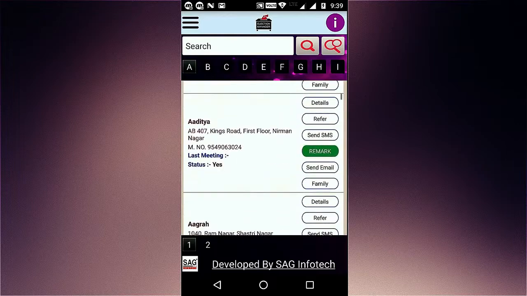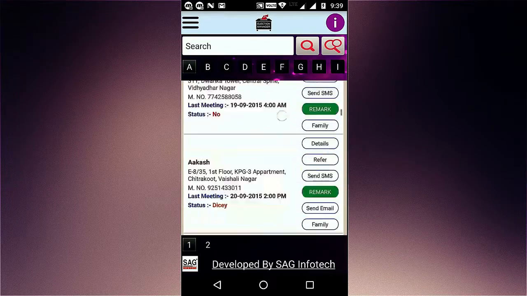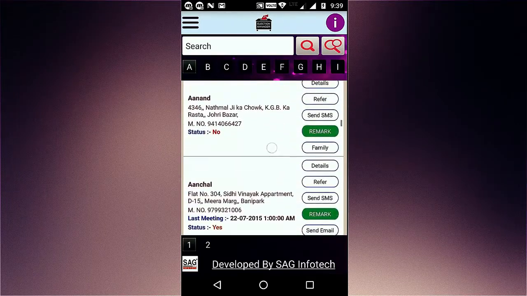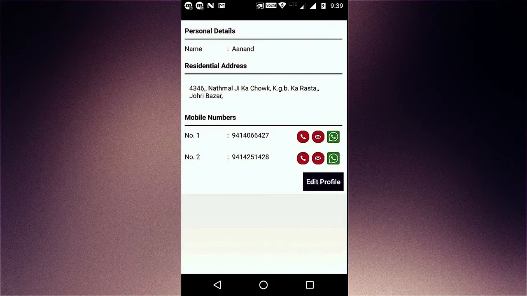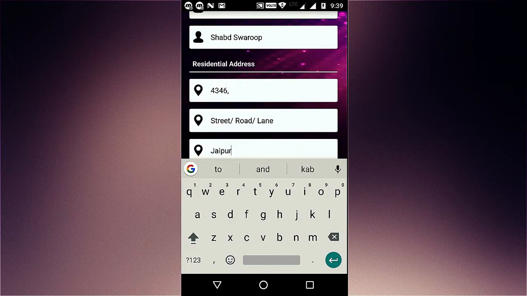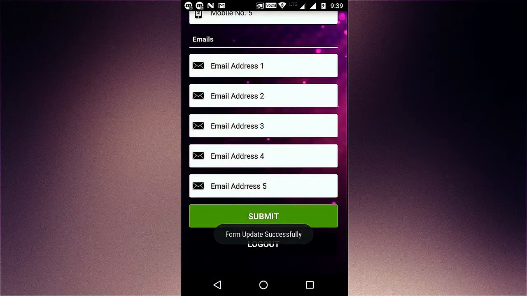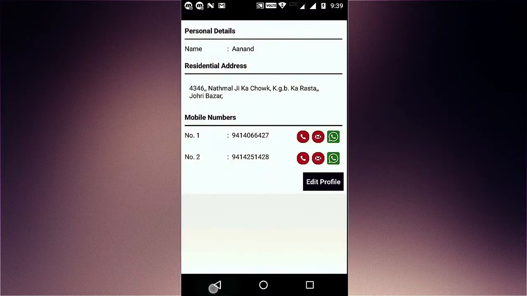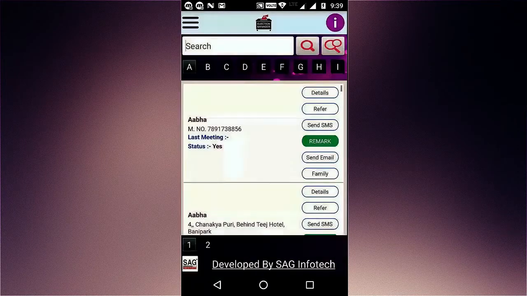Here is the complete list of voters. Each voter will have a personal page with details like name, address, phone number, etc. With the help of the Edit Profile option, the volunteer can also add the voter's profile. Let's go back to the voters list.